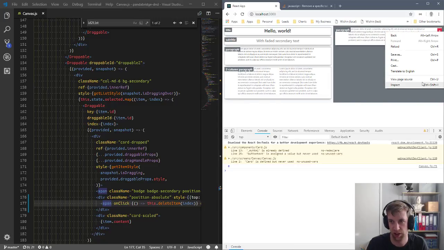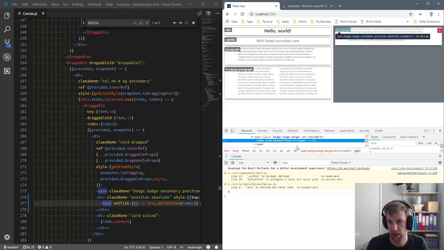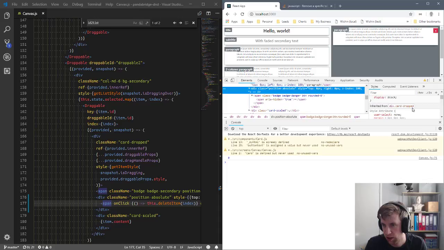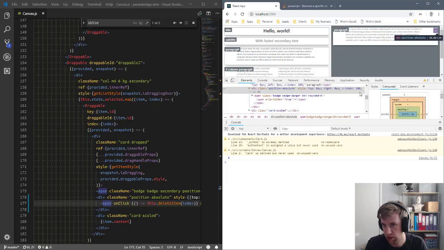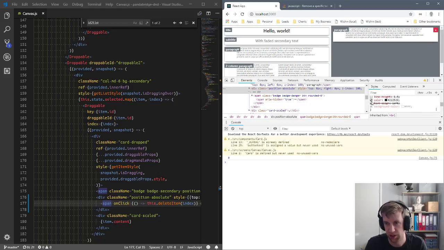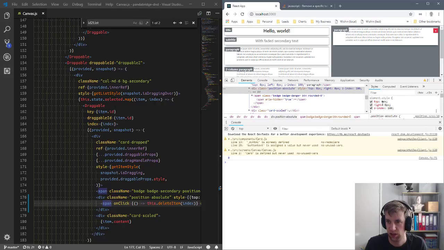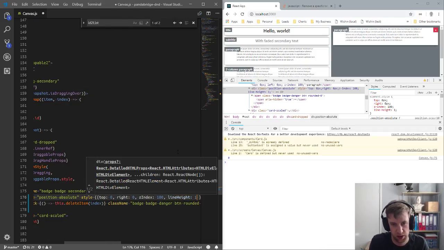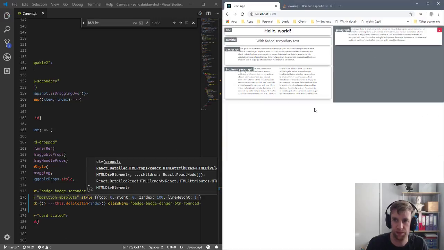Well, what's causing that? Let's have a look. Inspect the div. Presumably a margin on it somewhere. No. A line height maybe? Oh, that's a bit weird. Yeah, that's it. Line height. So we can put that in the style object here. There you go. Good.